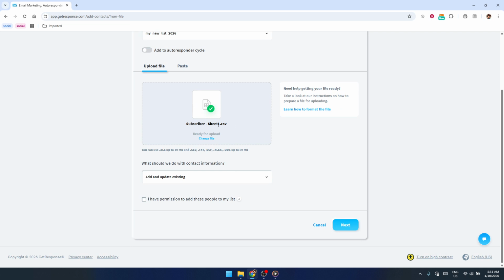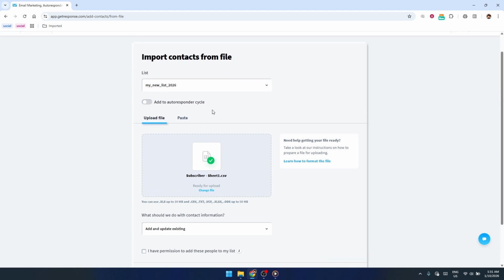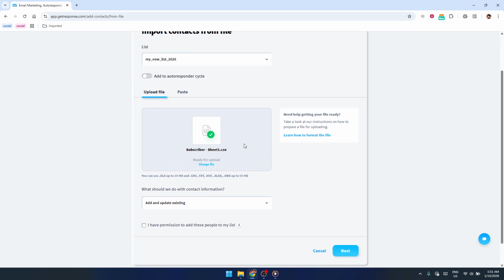Now it's time to attach your file. You can drag and drop your CSV, TXT, or XLSX file directly into the upload box, or you can click the box to browse and select it from your computer. Make sure your file is clean and well organized, with one contact per row and clear column headers like email and name. After the file uploads, Getresponse will show you a mapping screen.